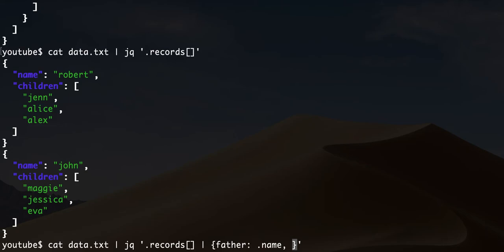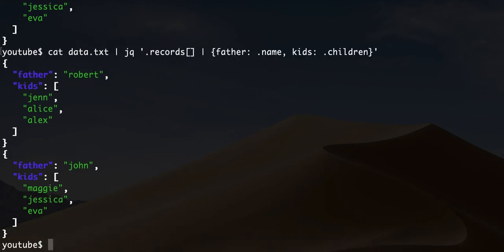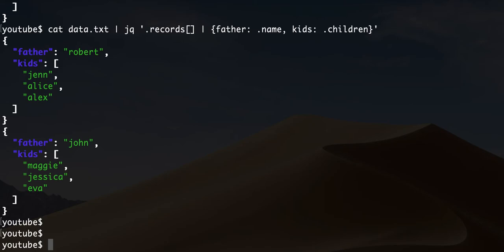Then we want to rename kids. So we want to make another field, kids, that refers to children. Okay, that looks good. Let's see what happens. Boom, you see we have a new sequence of objects, where father is Robert, and kids. You see we've made a really cool transformation with just a few words, right? So you don't have to write a whole script.